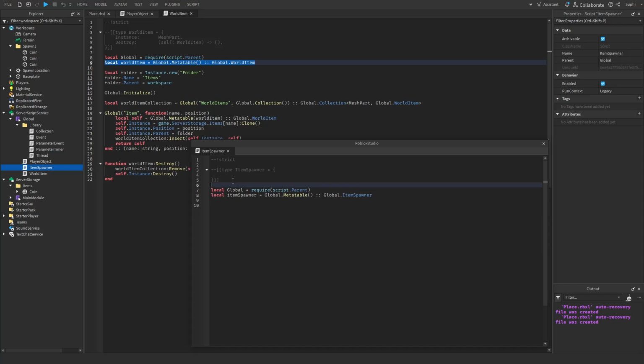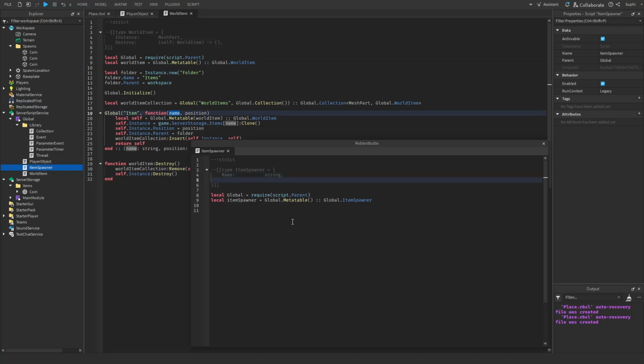Item spawners are going to have a name value, which is going to be the same name that we pass in over here, so we know which item to spawn. So over here, I'm going to say name equals a string. And we're also going to store a position, so we know where to spawn the item. So position is a vector3. And we also need a timer, so the spawner can keep spawning new items after a delay. So I'm going to say timer equals perimeter timer, and we're going to set the perimeter as the item spawner.